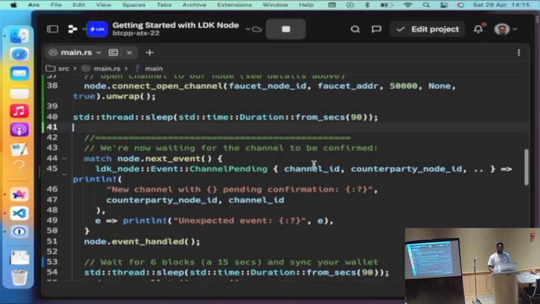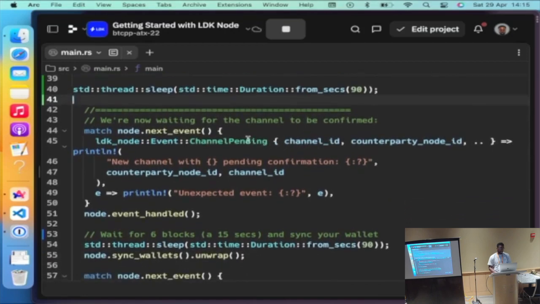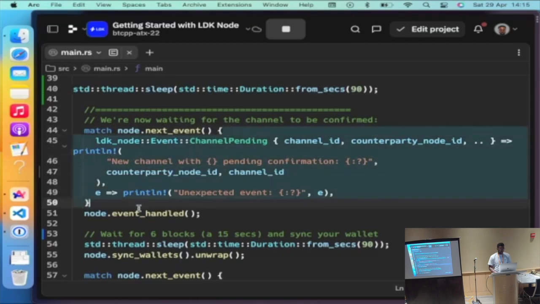So when I call connect open channel, there's a channel pending event that will be triggered. That will return the channel ID as well as the counterparty's node ID, or an error if one occurs. And we've already coded that for you, so you don't have to do that, but that will give you an indication of the state of where your channel is at.